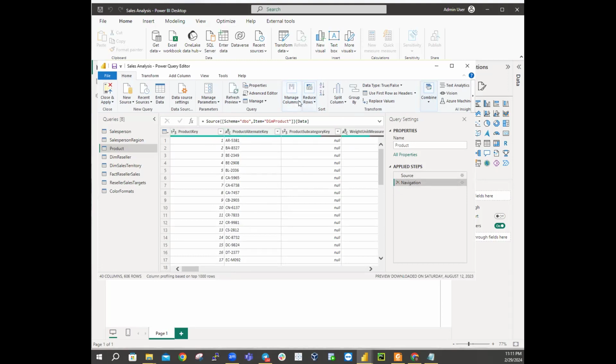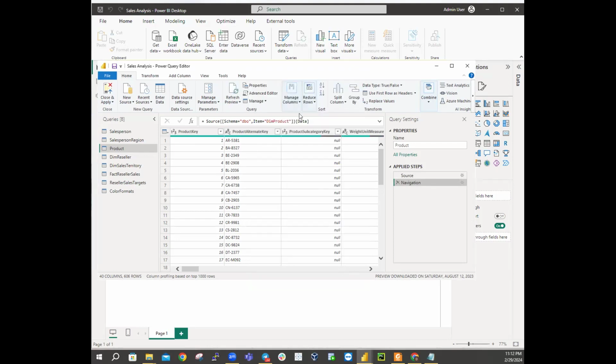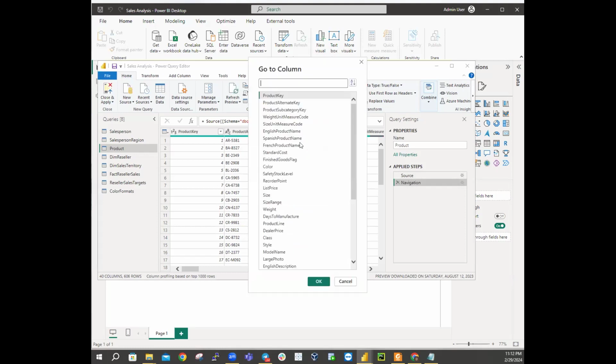You go to your manage columns. You come to your show columns, arrow down again. Choose columns, unselect all of them. Then I think you meant to go to column. Manage show columns, go to column. Thank you for calling me back. Okay.